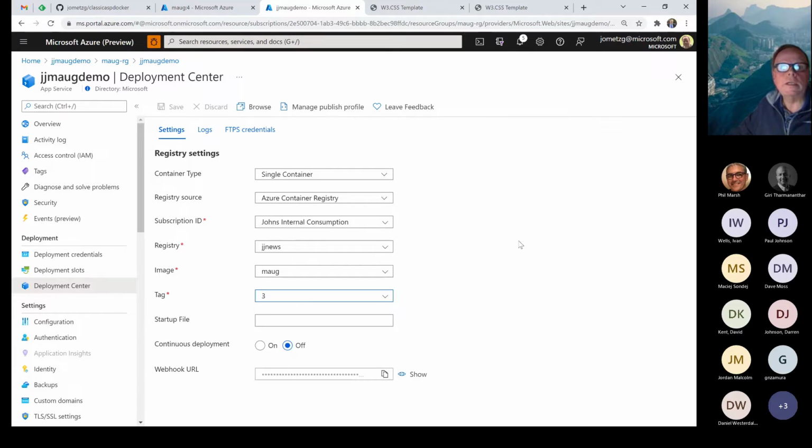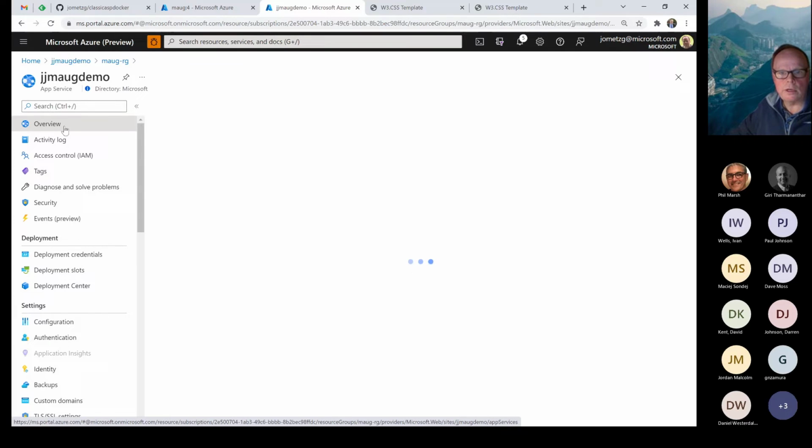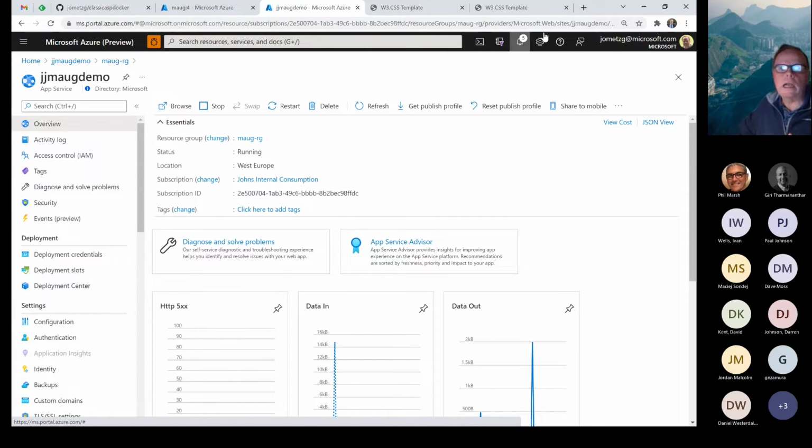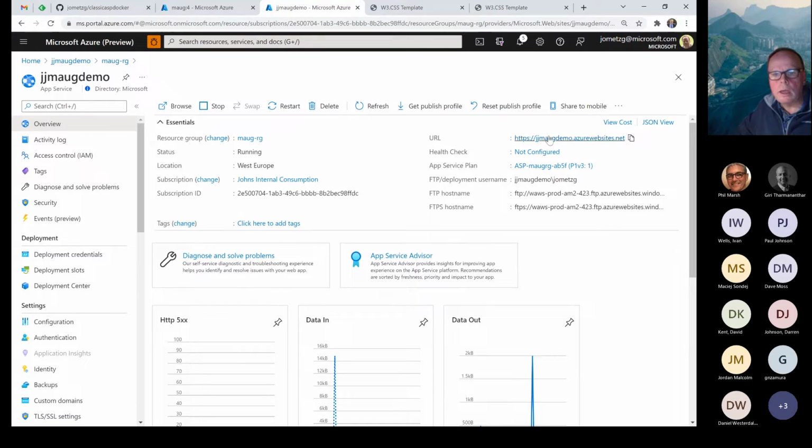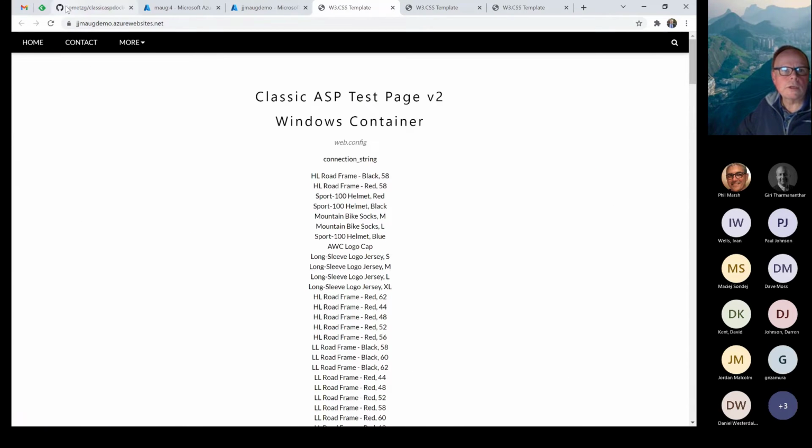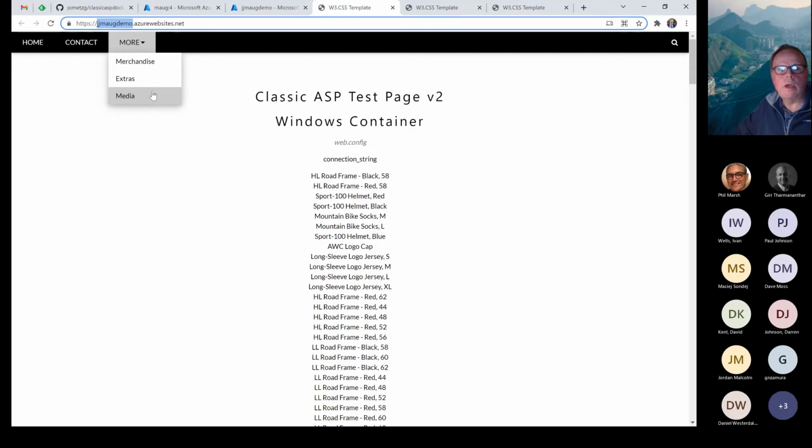It will take a few minutes to reload the image, and I think that's a bit of a watching paint dry thing. But if we click on the web app here, hopefully it will spring into life. Come on, yeah. So now this is the same image running inside an Azure web app. And this is Classic ASP.